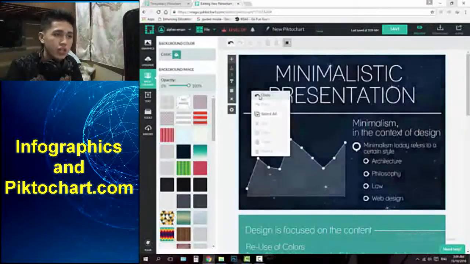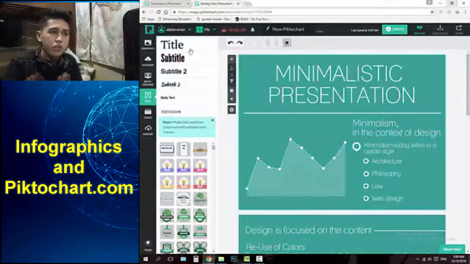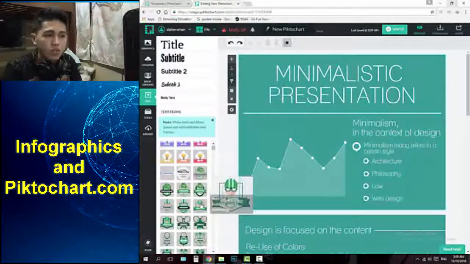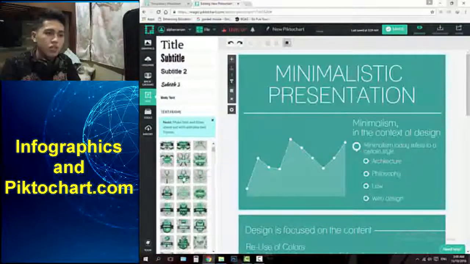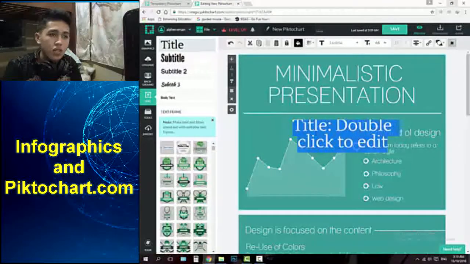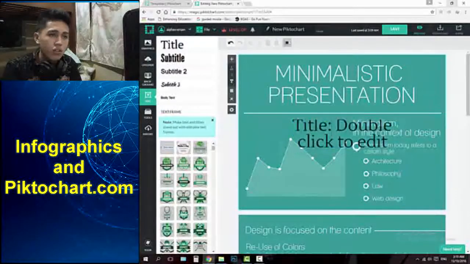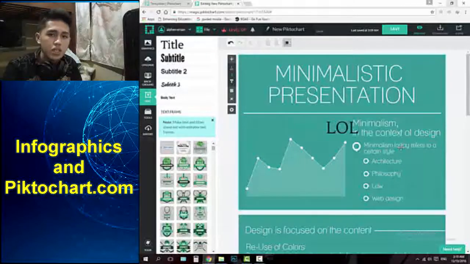So next is the text. Whatever text you want, you can just directly put it. You want a title, a subtitle, or a text frame. A text frame is just a simple logo where you can change the text inside, not the graphics. So let's say we have a title. I'm just going to write here lol ph. As you can see, I can just drag it there.